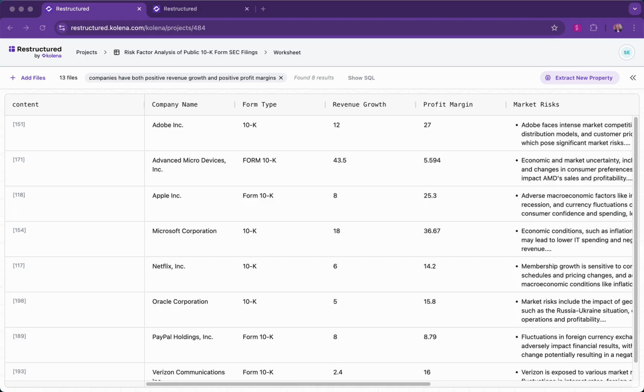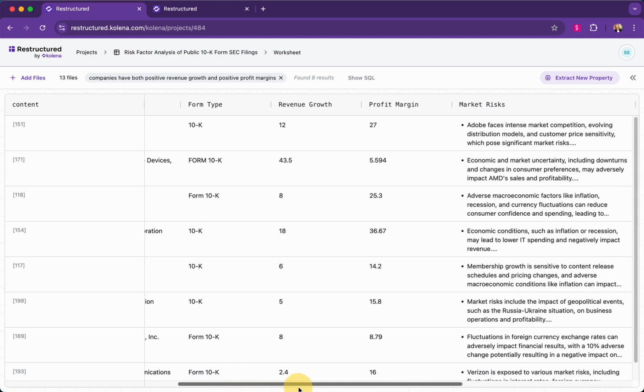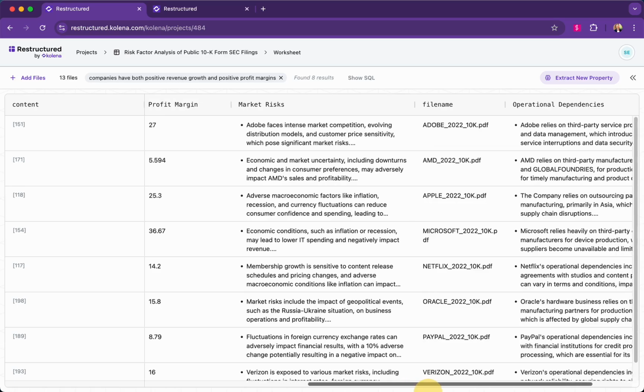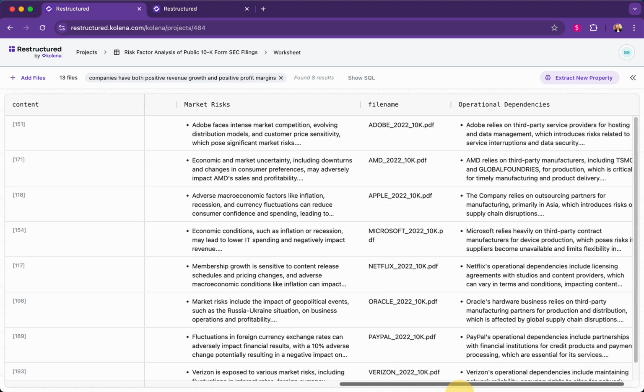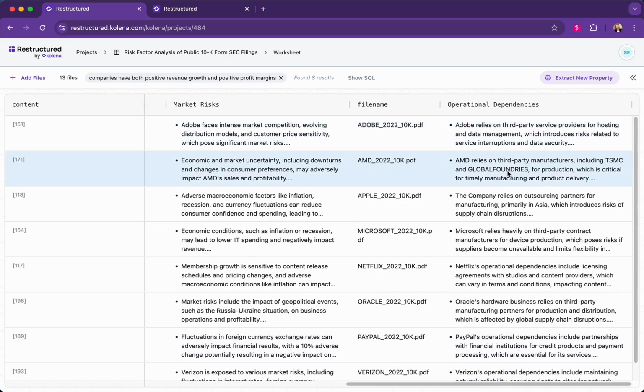I've now come back to the table of this filtered set of documents that we were looking at, and we can see that in addition to these quantitative metrics that we extracted at the beginning, we now also have these bullet point summaries of market risks and operational dependencies. And these are for each of the companies that we're looking at.